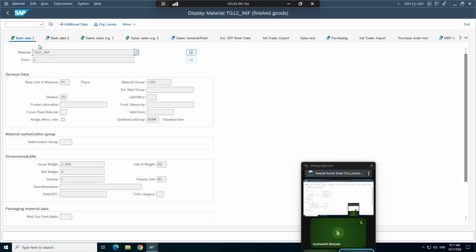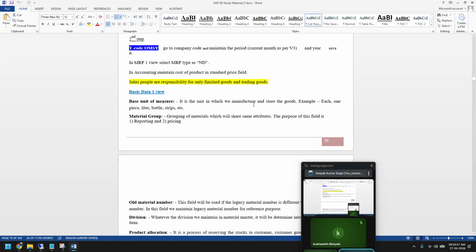So this is basic data 1. Now, the first is base unit of measure. Whenever you are selling anything, right, it could be in kg, it could be in ton, it could be in liter, it could be in meter. So that unit of measure has to be there.